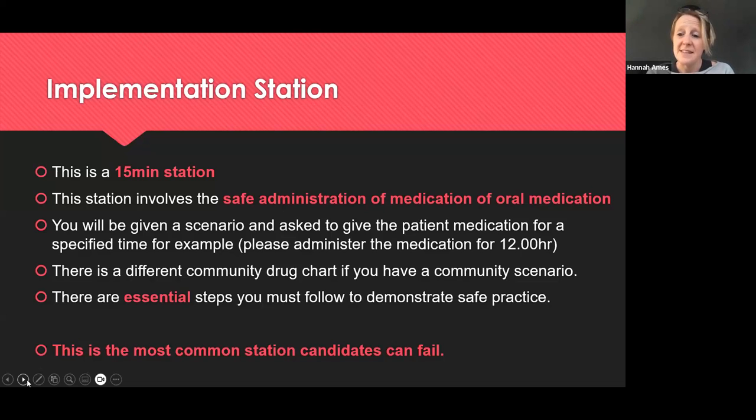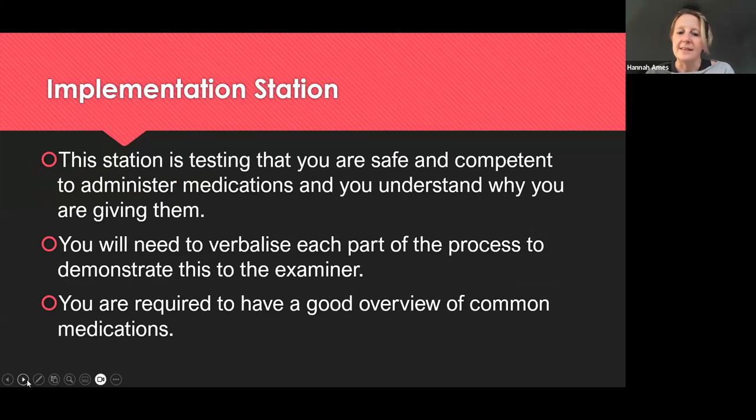And there are really essential steps that you must demonstrate to show safe and competent practice in the station. It's one of the stations which has one of the higher fail rates, and normally just because things are not verbalised clearly, especially around the reading of your prescription. Like I said, this station is testing that you are safe and competent to administer medications and you understand why you are giving them. Okay, so that's really important. You'll need to verbalise each part of the process so you can demonstrate this to the examiner.